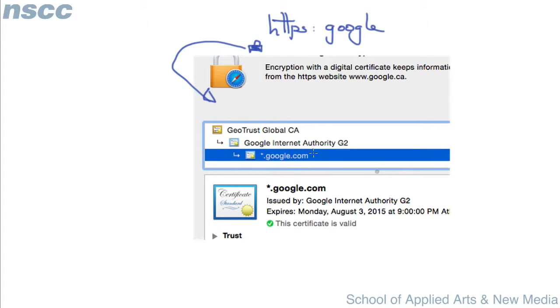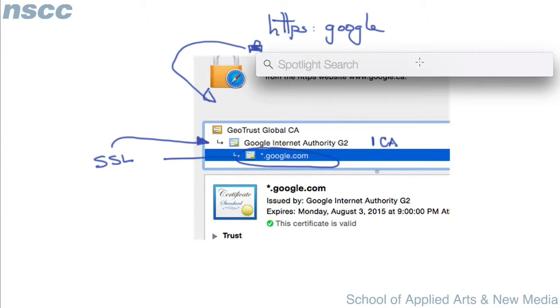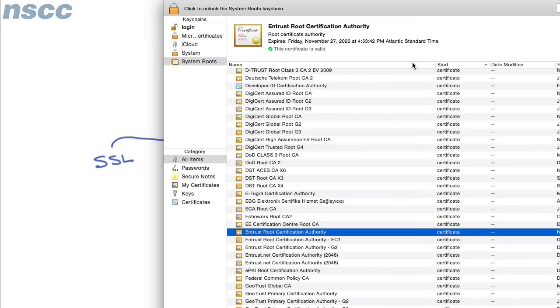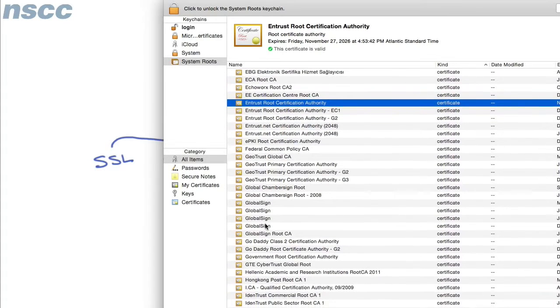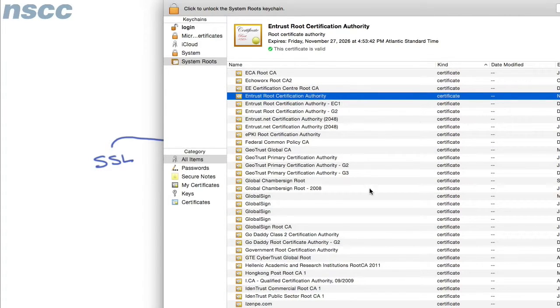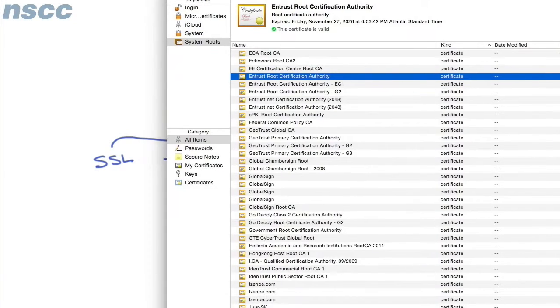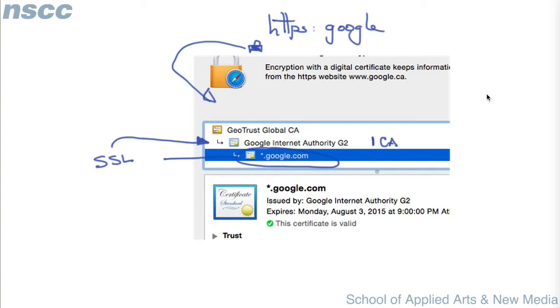What you'll first see is this right here. This is the SSL certificate, and that SSL certificate was issued by Google's intermediate CA. And if we looked in our keychain, if I look for Google here, we'll find we have no entry for Google in our keychain that our browser is going to use to verify.